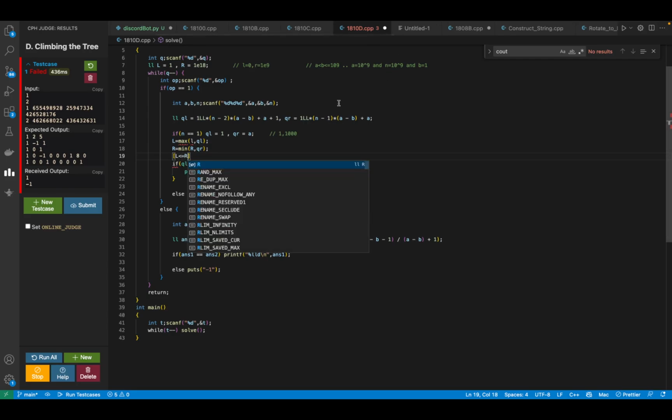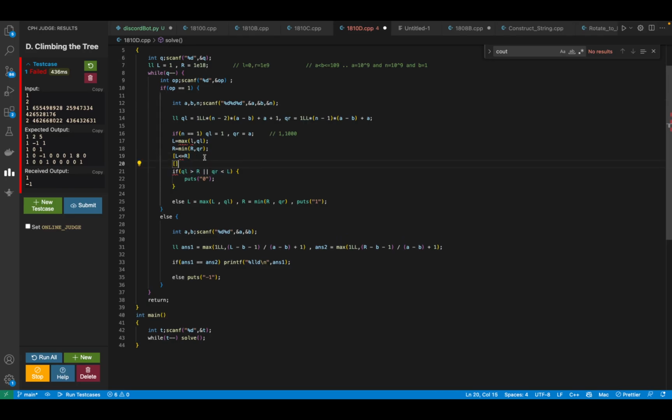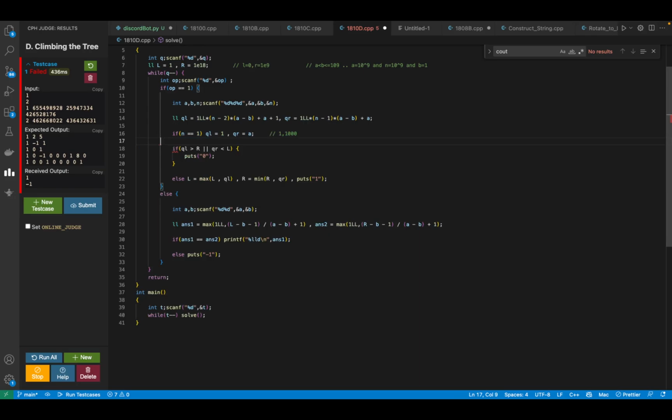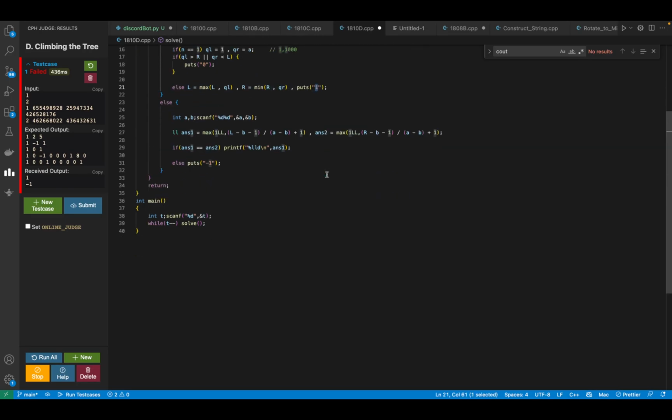But if this kind of scenario is happening, where QL is greater than R or QR is less than L, that basically means your segment was becoming somewhere like L is greater than R. So your lower limit was greater than the upper limit, wherein it doesn't actually make sense, right? If that's the case, just print 0. Else, if that's not the case, then you have the answer, so update the values and return a 1.